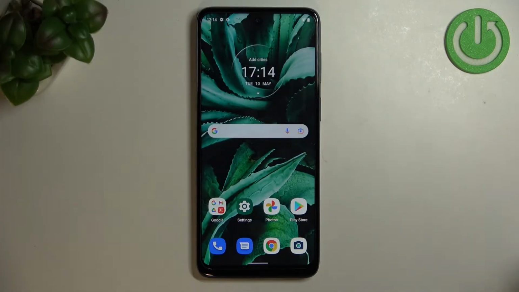Hi everyone, in front of me I've got MOTOROLA Moto G22 and let me share with you how to enable Google Backup on this device.